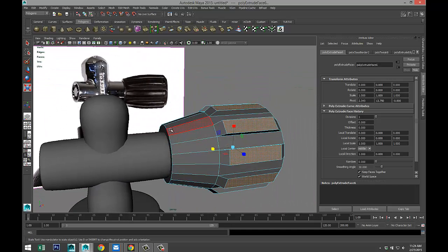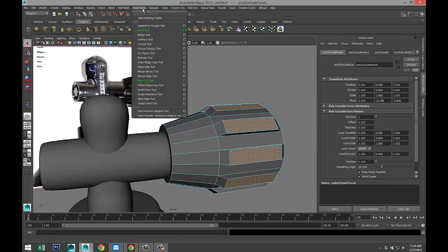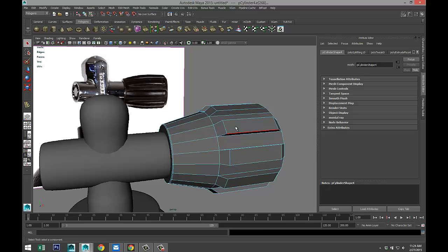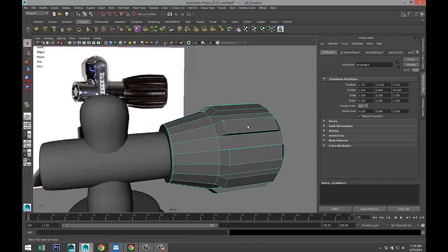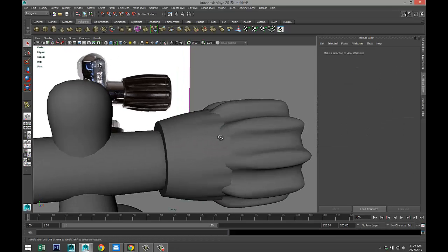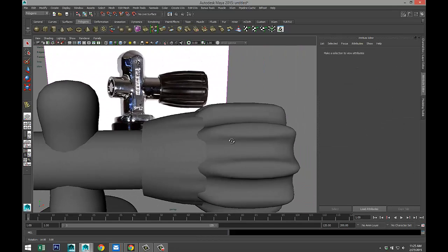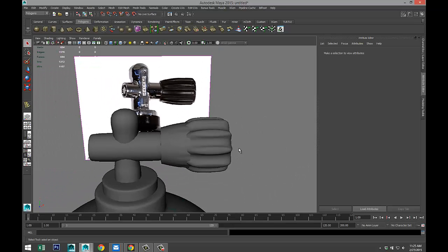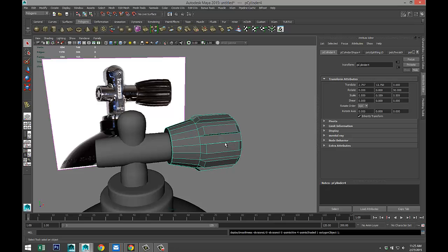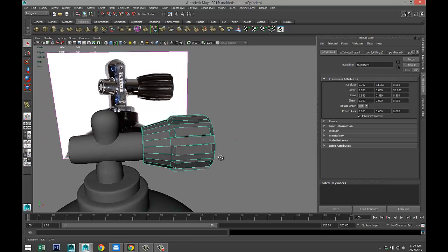Now I think we're going to need to add an edge loop here. So hit Q on your keyboard, mesh tools, insert edge loop tool, and we'll do one right there. Hit Q, right click object mode, and hit 3. That is not bad. Let's see. Not bad, but not great.